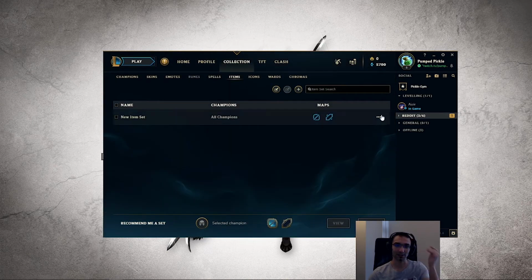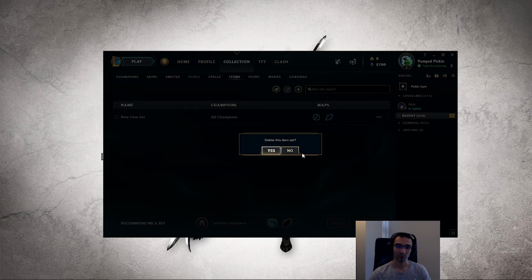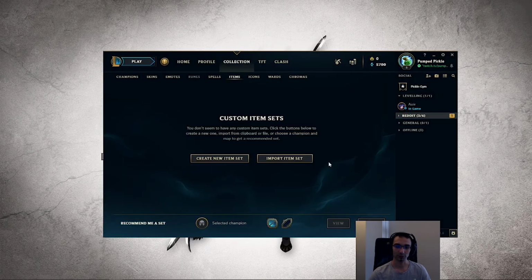Alright, items. Again, something that not many people use, but it's super useful. So by default, the game will recommend what kind of items you should build on a certain champion. Here, you can create champion-specific item sets that will be shown to you while you are shopping. So you have much quicker access to the items that you want to buy.